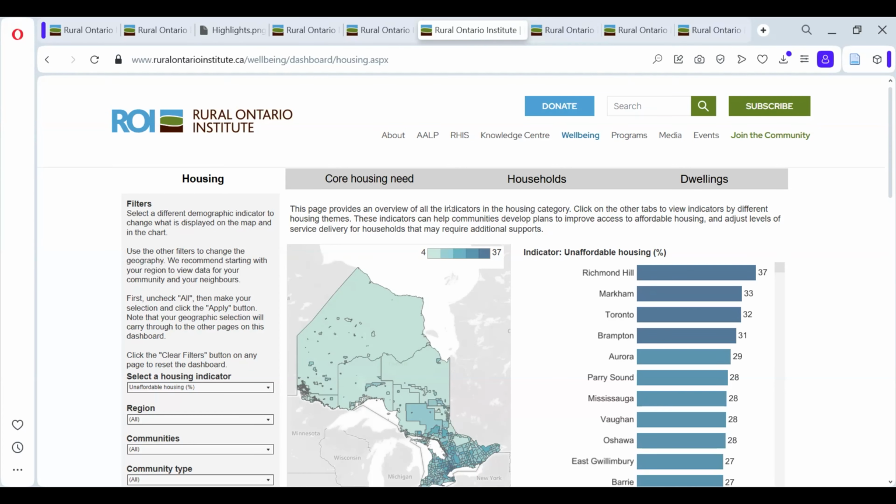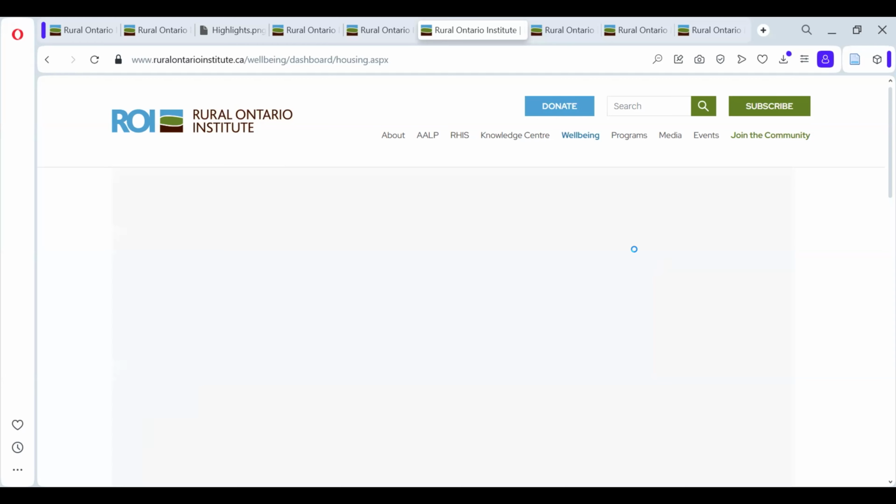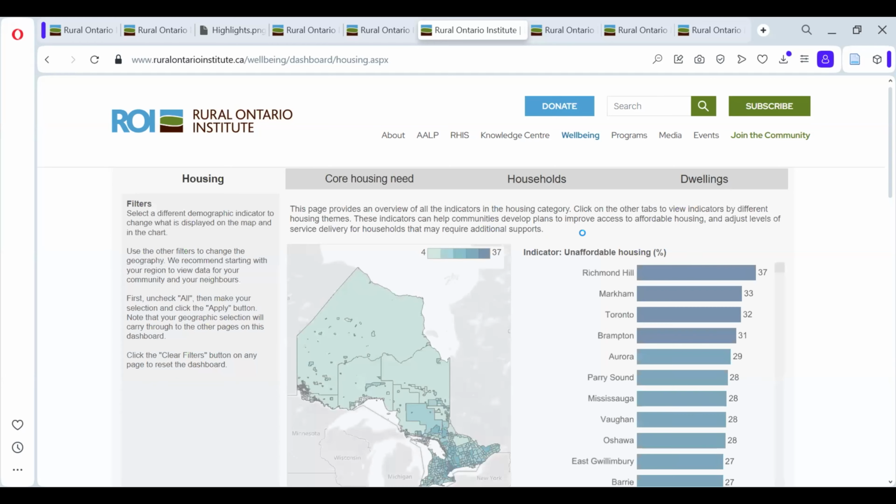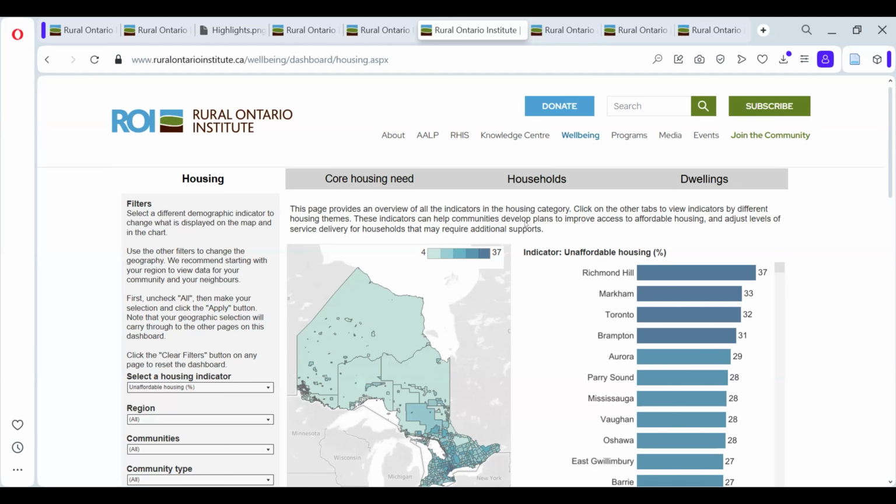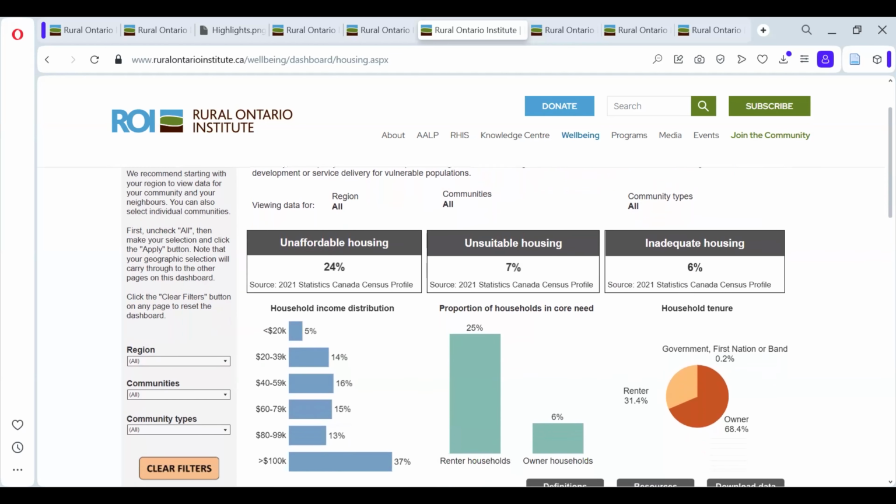And that will help you to better understand current housing issues or needs, as well as how income affects affordability, for example. So you can see on our map here that this indicator, that is the default, is the percentage of unaffordable housing. You can also click on core housing need to find some more information about that.